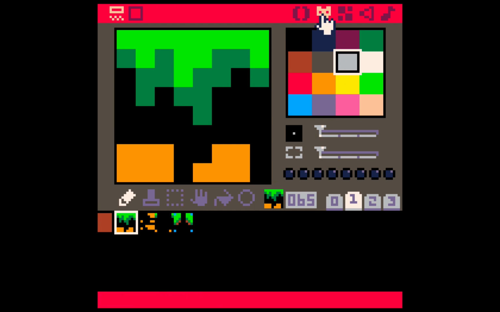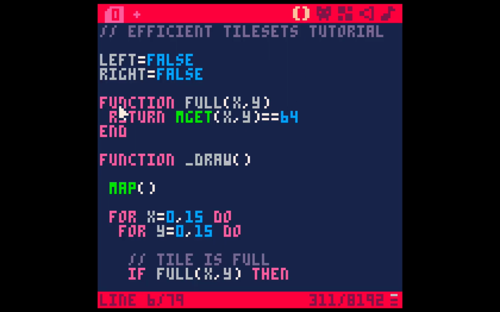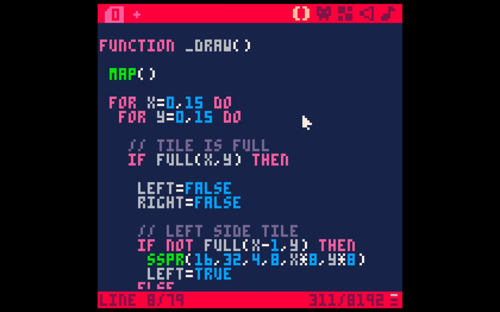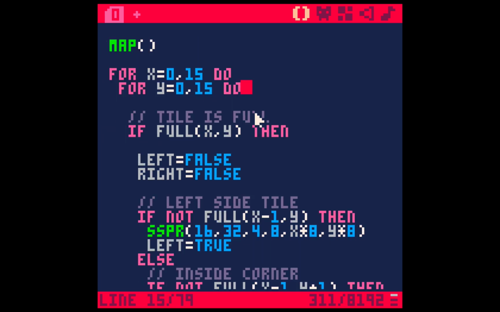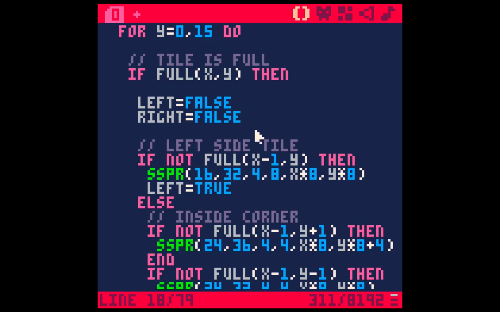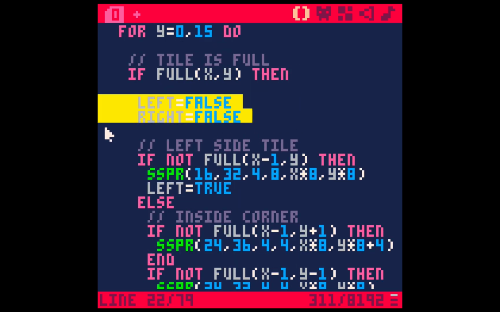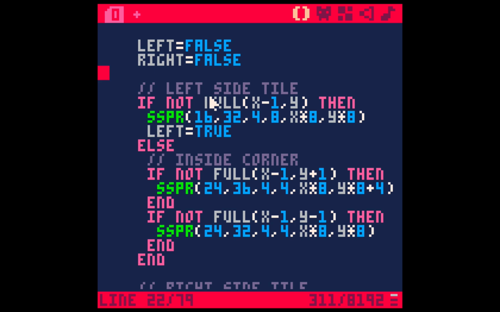So I'll show you how the code for this works. First of all, I've got a function here called full that just returns whether a tile is that brown base tile, number 64. It makes the code easier to read. In the draw loop here, I draw the map first, and then loop through every tile, and if that tile is full, then we need to draw something over top of it. I'll tell you what these left and right variables do later. Let's look at this first.